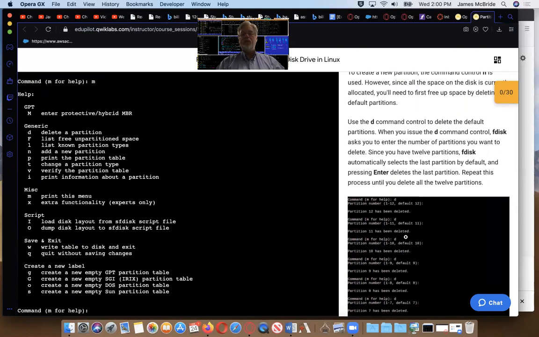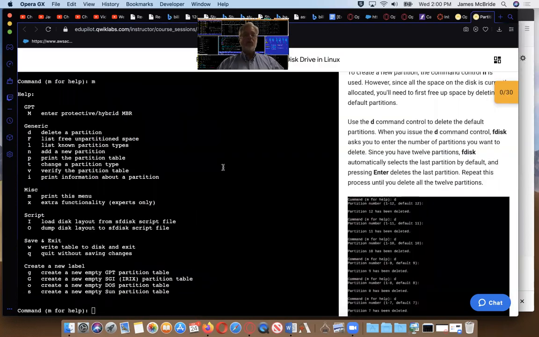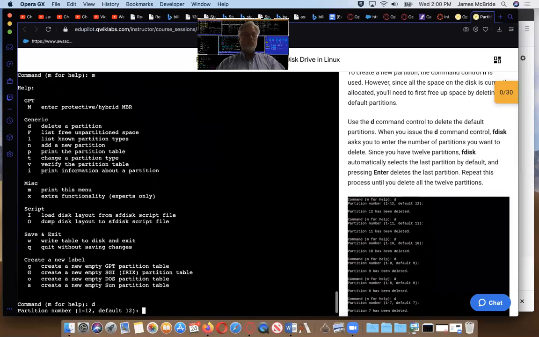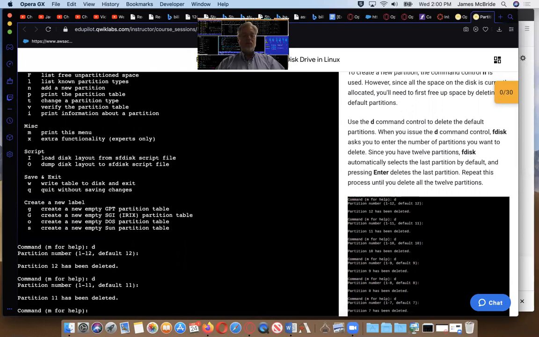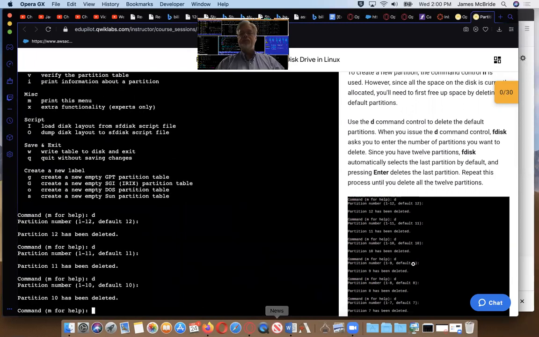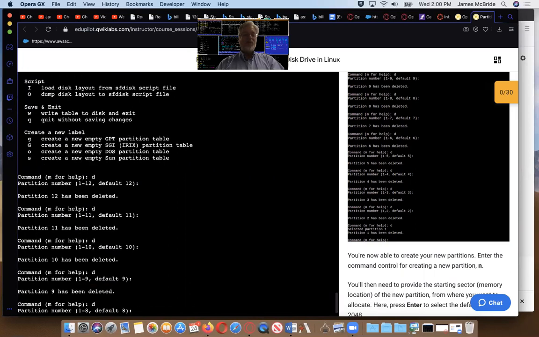And then they give you the information, right? And then so here it is, right? I'm going to enter D, and it's like, which one? 1 through 12, the default is 12. And then you hit enter. The default is 11. You hit enter. So basically what they're doing is saying delete everything. So you're hitting D, whoops. Default's 12, meaning I just hit enter, it deletes 12. D, default's 11, default's 10, right? It goes all the way down to 2 and 1. So, there's obviously different ways to do this, but this is what they're having you do.